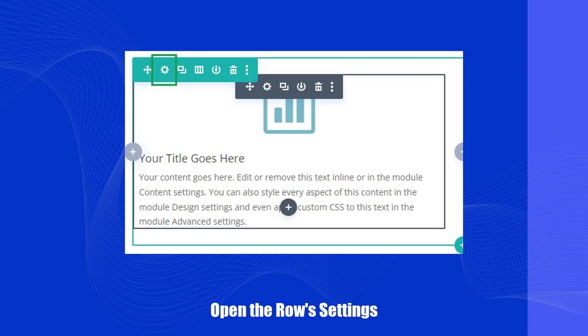Next, locate the row you want to modify. If it hasn't been added yet, make sure to include it in your layout. Hover your cursor over the row, and you'll see the green row buttons appear. If your Divi Builder is set to click mode, you might need to click on the row instead of hovering over it. Once the buttons are visible, click on the gear icon to open the row's settings.